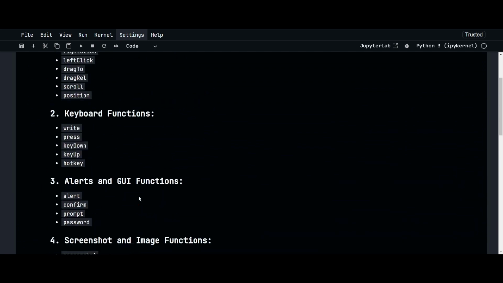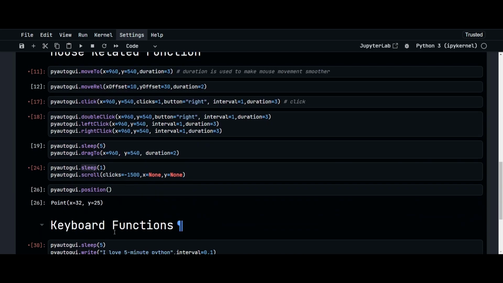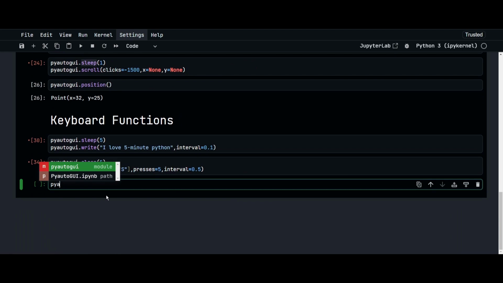The next function is the keyDown function. It just holds down a key. For example, if we hold the shift key and enter something, it will write in capital. Here you can see it writes in capital. So what I want to do is hold down the shift key with PyAutoGUI.keyDown. This function basically holds down a key, so I use it to hold down the shift key.